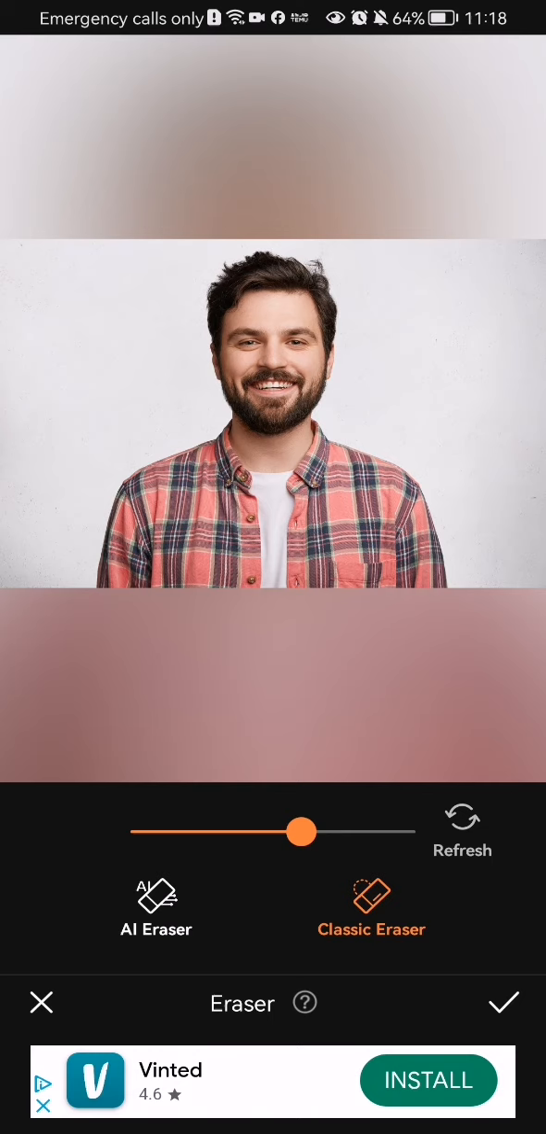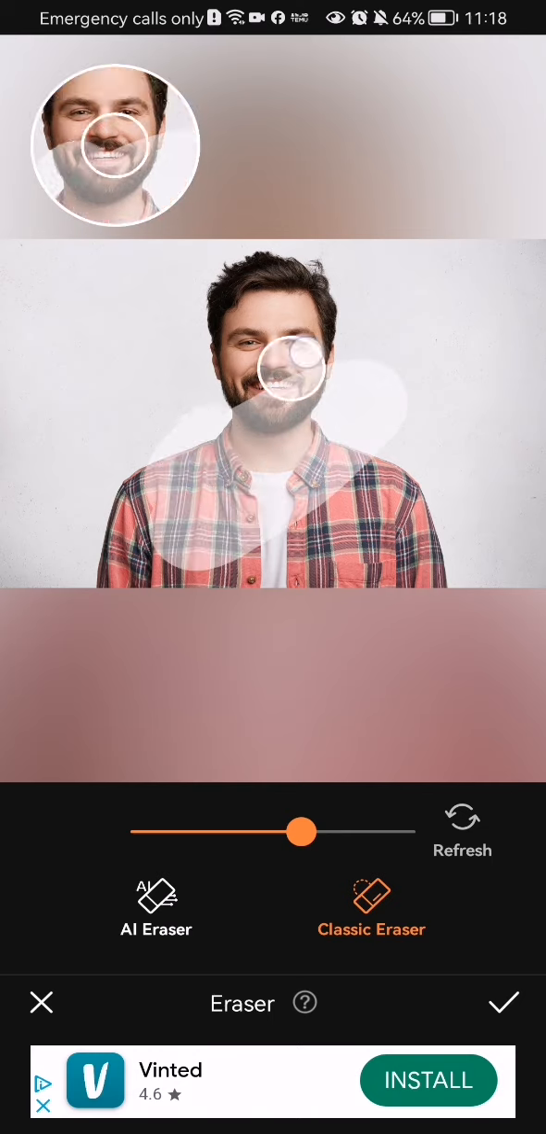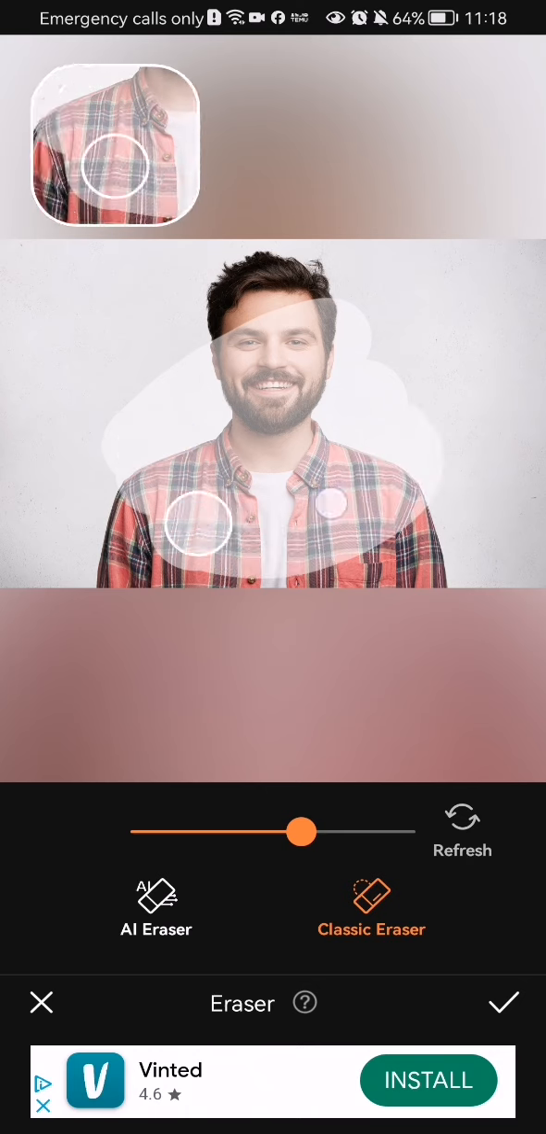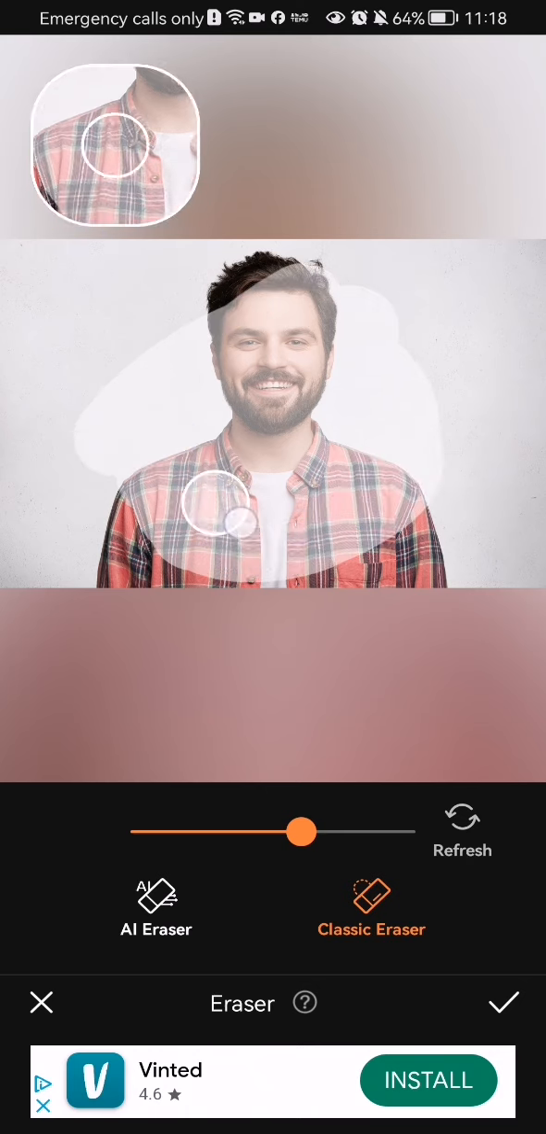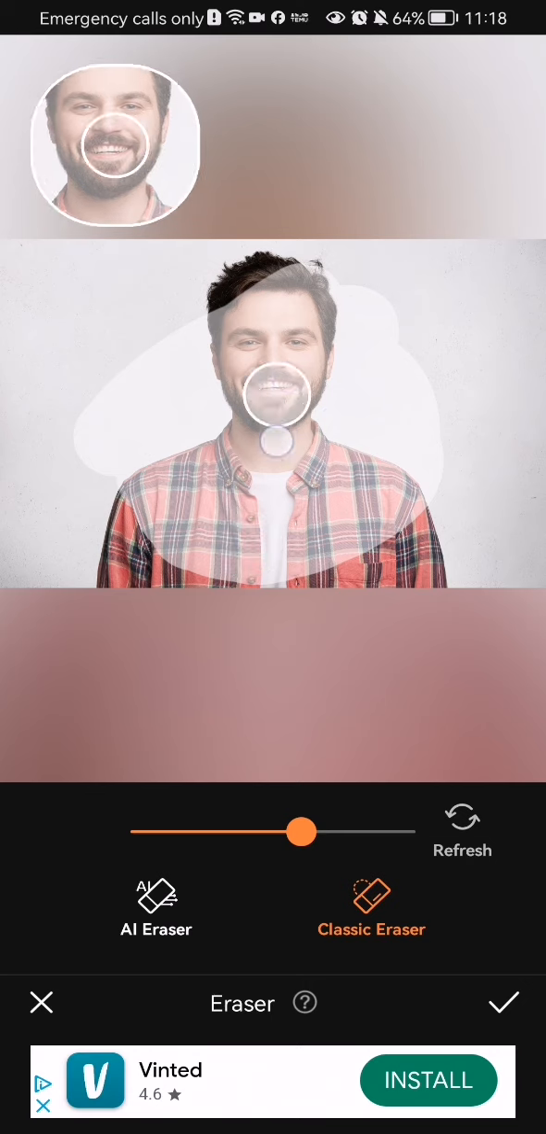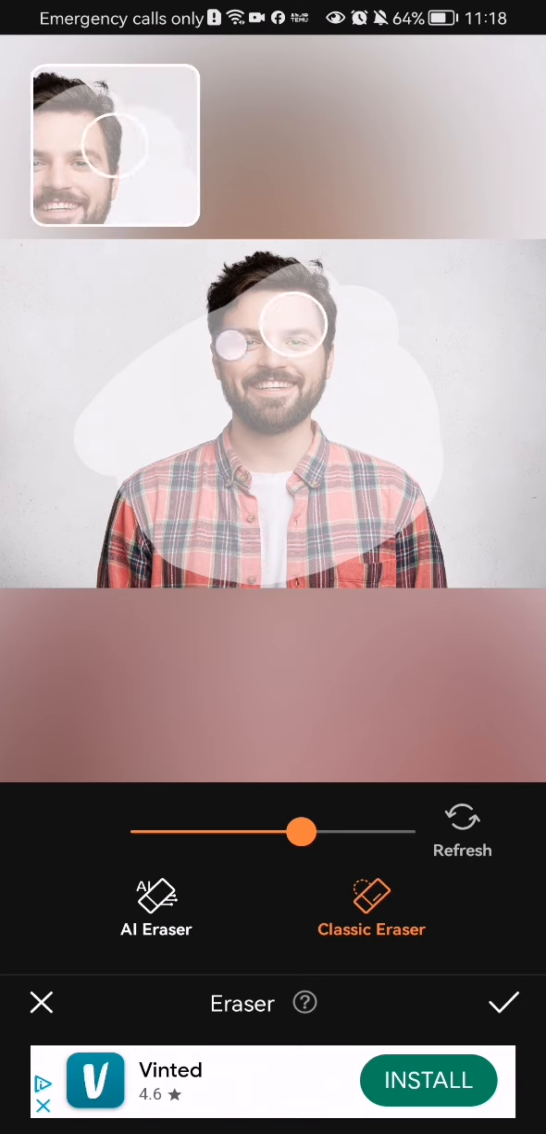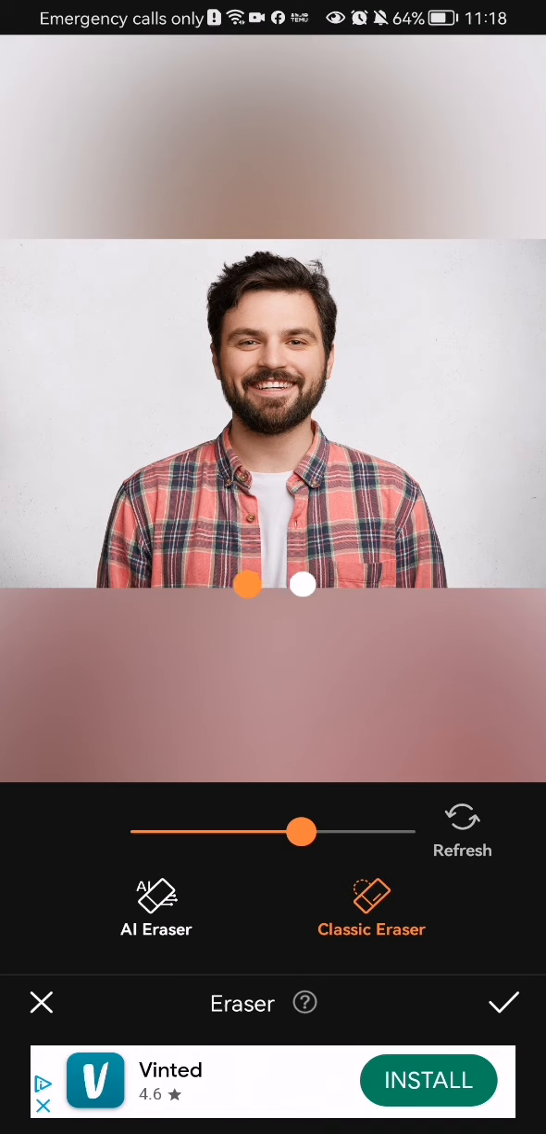simple. All you have to do is just press on the screen and you can see the parts where the eraser deletes. So you just have to move it with your finger, and depending where you move it, that part will be deleted.